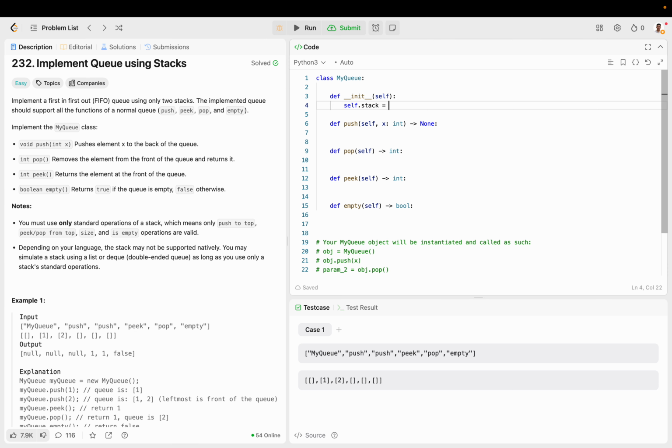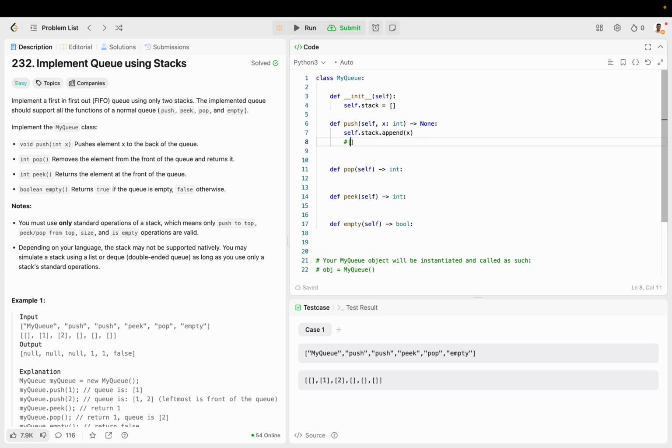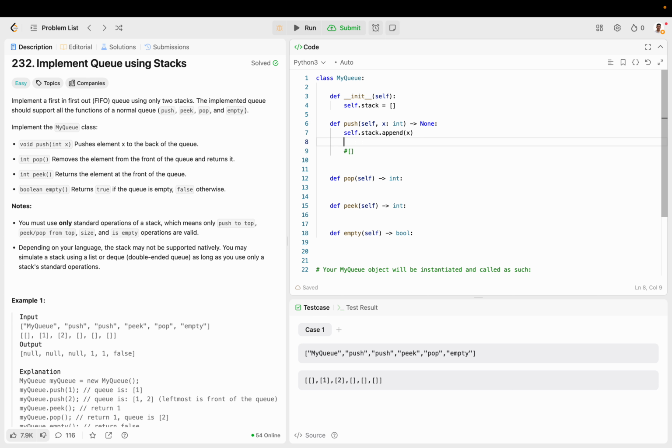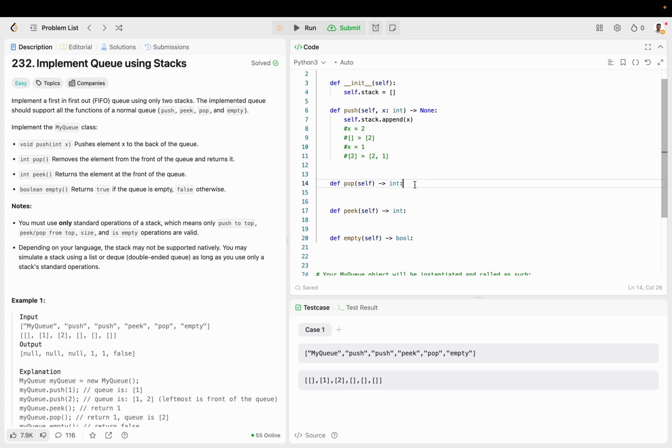So let's define a stack. And to push to the stack, let's append x. So let's say x is 2. This now becomes 2. X is 1. This now becomes 2, 1. All right, so the rear of the stack is what append does. And then popping from the stack is the same thing from the rear, except we also want to return it. So return self.stack.pop, right? Because this is not only popping, but also is a value itself.